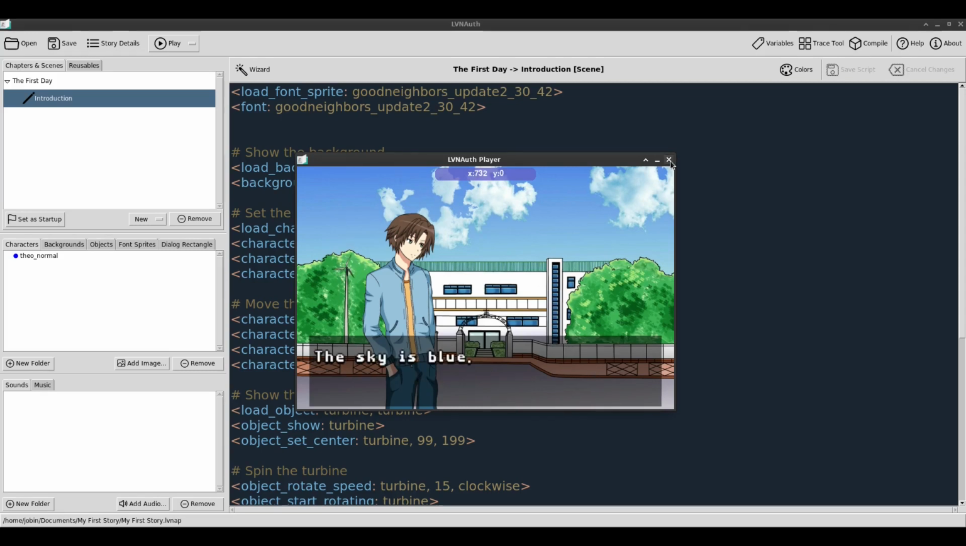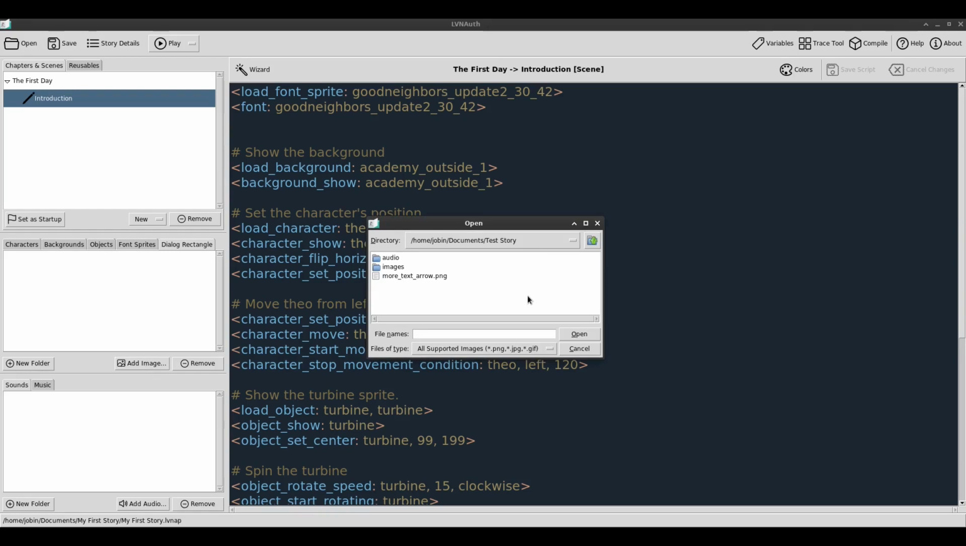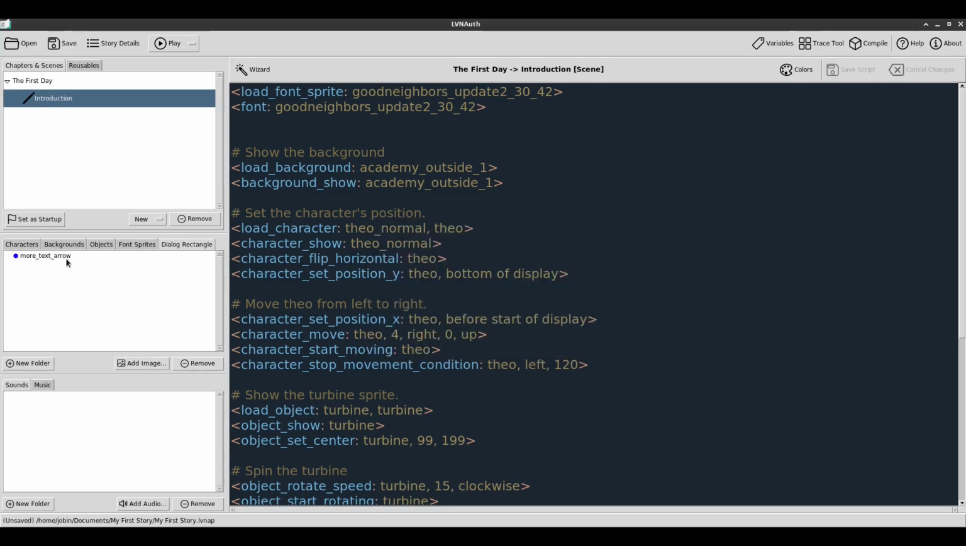So the first thing I'm going to do is I'm going to click on the dialogue rectangle tab here. Then I'm going to click on Add Image. And here I have a PNG file for that triangle. I'm just going to open it. So it got added to my project. So that's the PNG image that I'm going to work with.